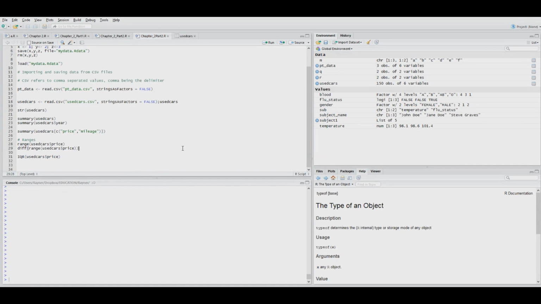Alright, so let's begin talking about ranges. To just get the minimum and maximum value for, say, used car price, we can use range, which will give you the two extreme points of minimum and maximum. And you can take the difference of this to get the range of the data.